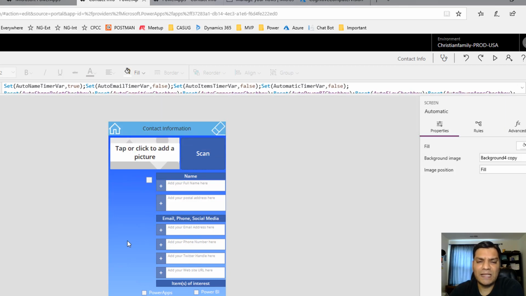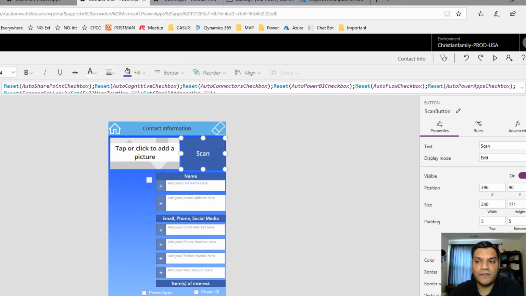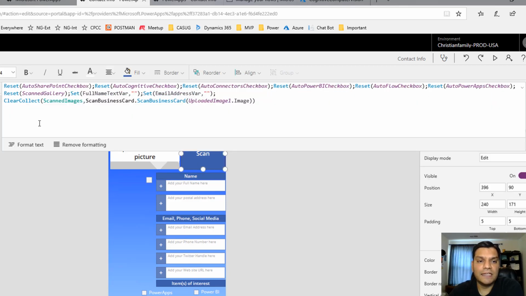The second thing is, let's look at the gallery. Or actually, before that, let's look at the scan button. The scan button takes all the information that we have over here, and it does a clear collect where I'm kicking off that flow, which I've connected. So it takes the scanned image, which is also the upload image, and sends it to this data connection that I have to the flow.